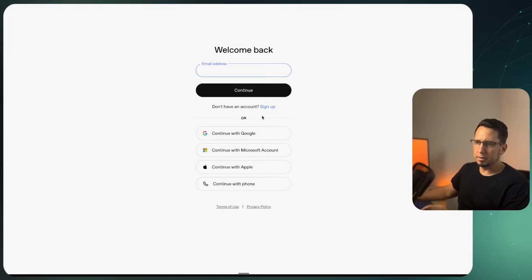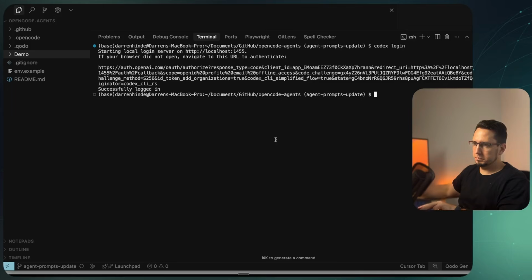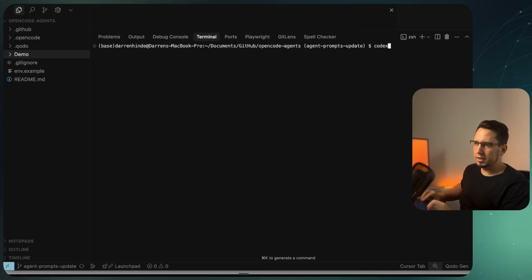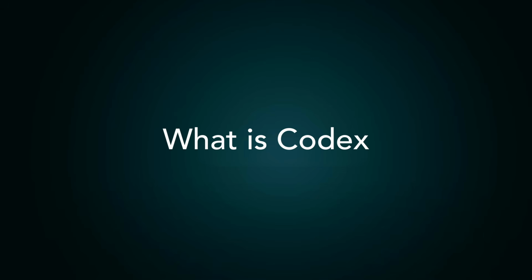And it's going to take me to my account. I continue. All right, so we can see I went through the whole process and it logged me in. Great. So I'm just going to clear that. I'm going to run Codex again. That's going to run Codex for us.